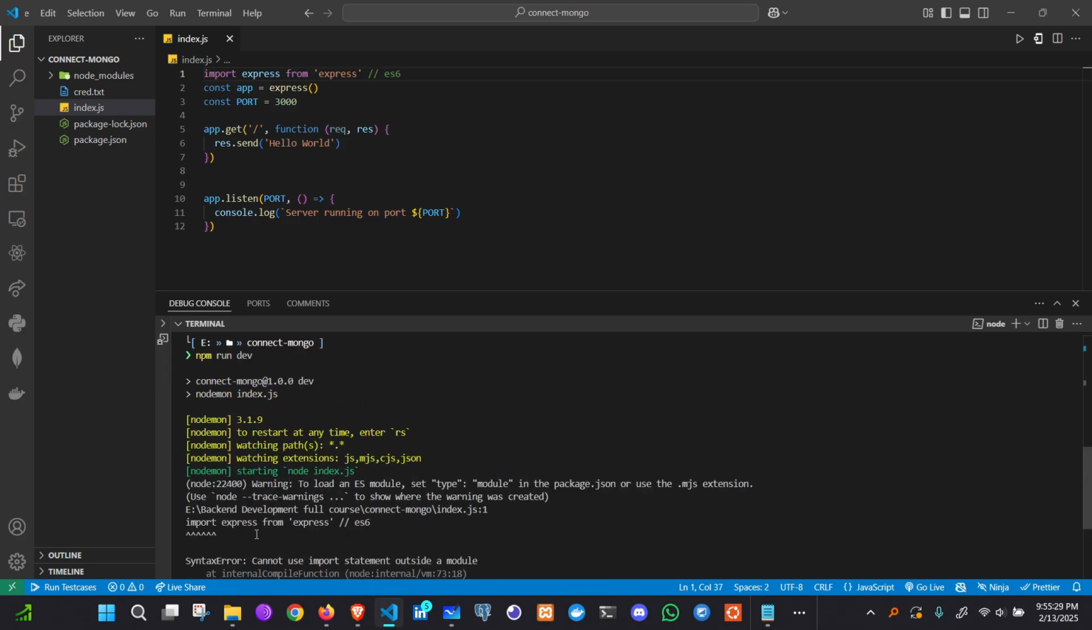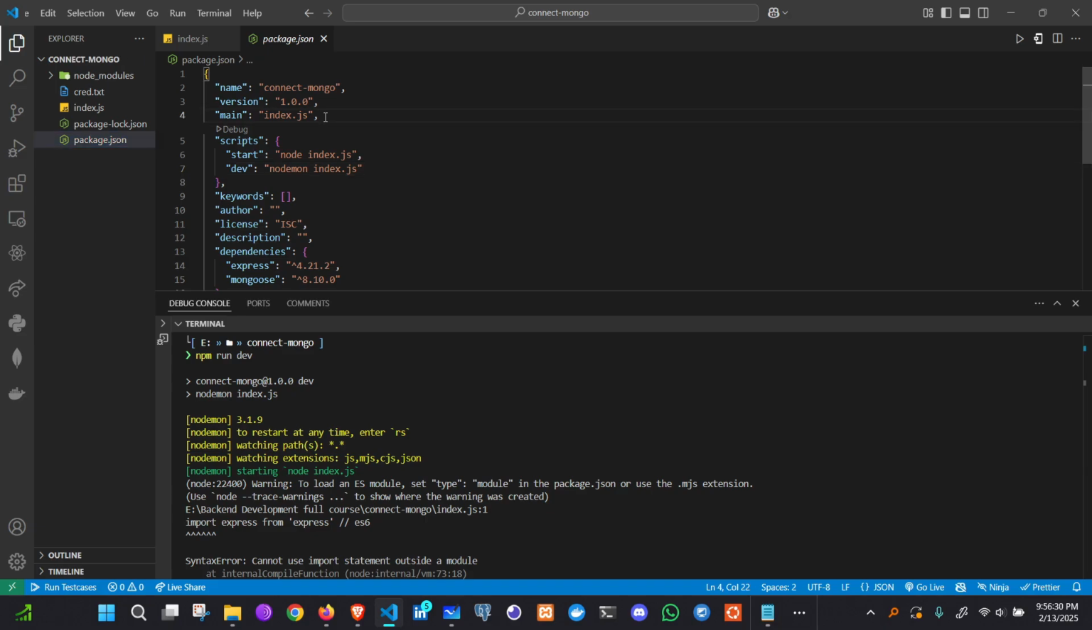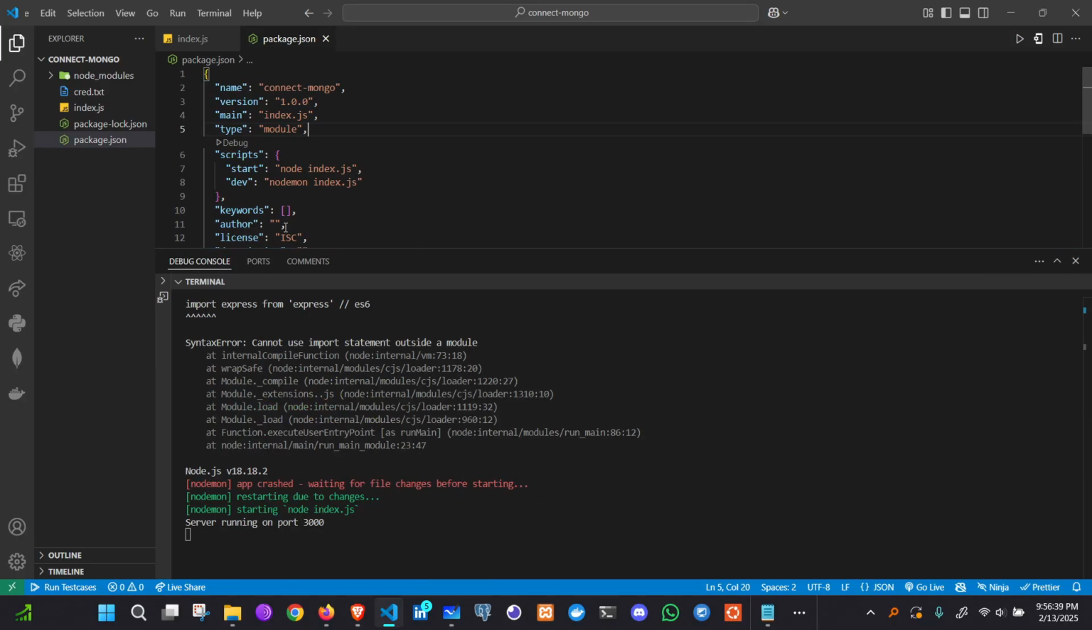You will see an error here: to load an ES module, set type module in the package.json. We saw this in the previous part of the video also, that we have to set the type module for importing like this, import something from something. So just follow what they are telling us to do. We have to set type to module in the package.json. You can simply copy this, go to package.json and paste it here, give a comma, save it, and you can see after saving it the server is started automatically and now there are no errors.